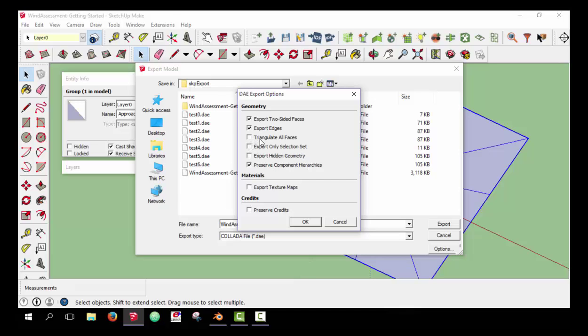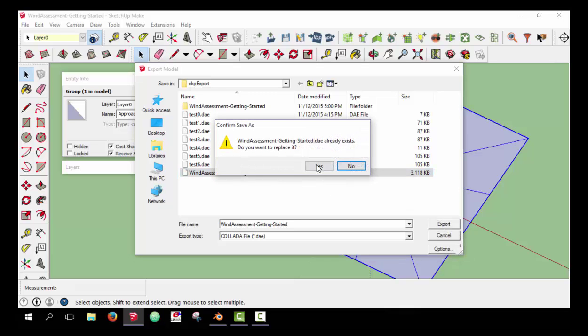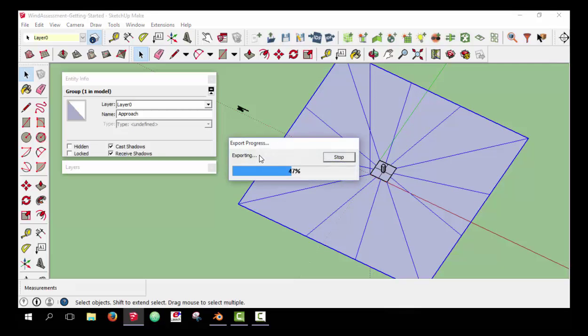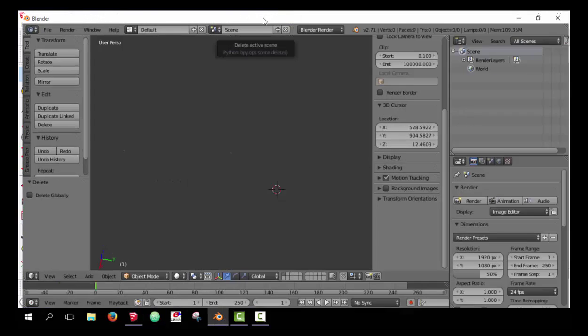Notice that I haven't ticked triangulate all faces, and that's because I don't want all of my surfaces broken up into sub-triangles, and that gets really messy. So that's good to go. Okay, and we can export that file. I'm just going to clobber that one I've created previously. Yes, that is pretty quick because it's a small file, and let's have a look at importing into Blender.